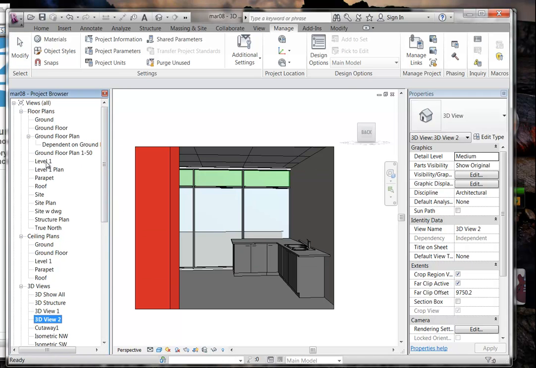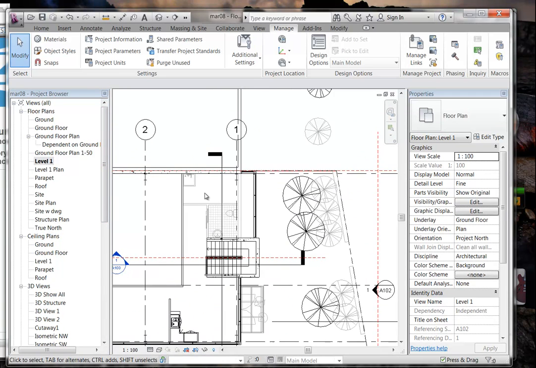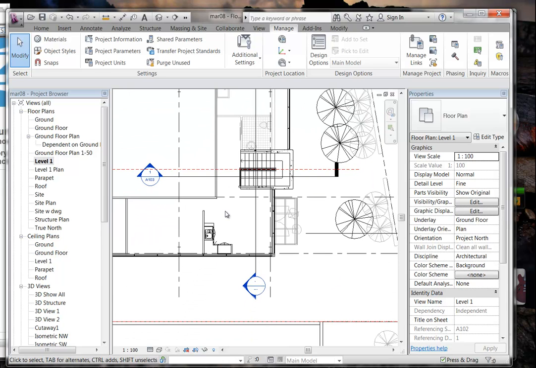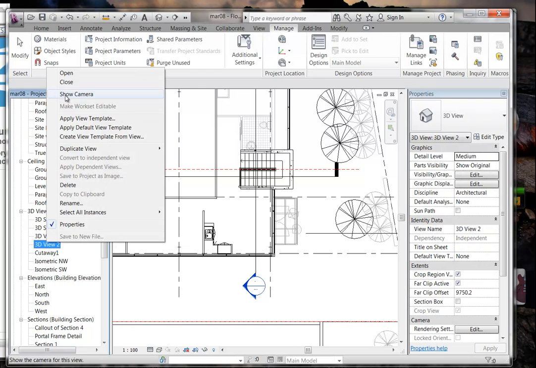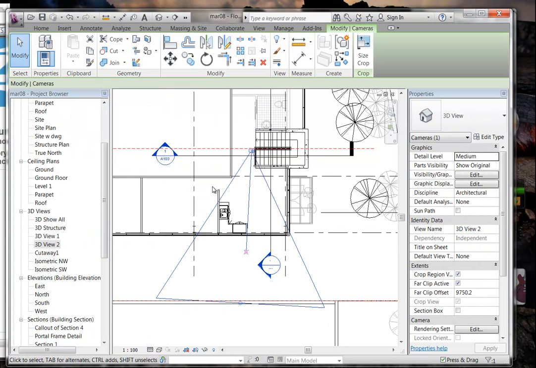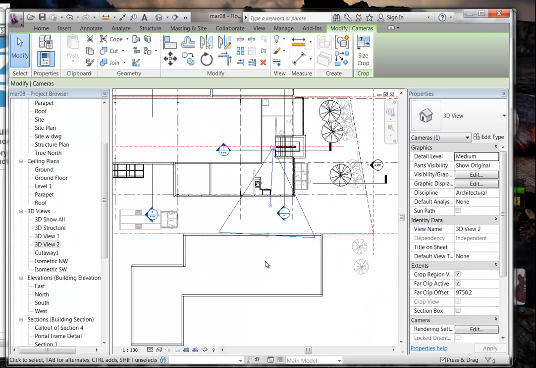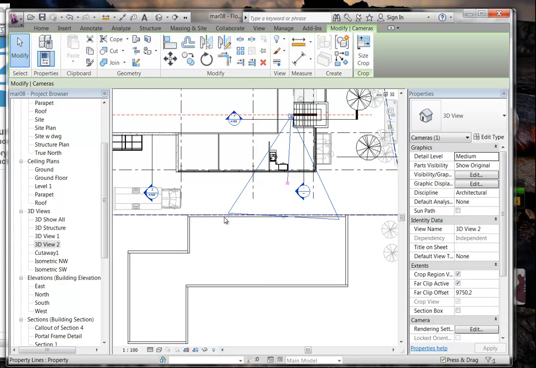So back in the plan, to see what it sees, you can right click on the view name and then go to show camera, and it's going to show you the field of view and the view depth. At the moment, you can see it's cut off on the edge of that building, so that's why it doesn't show all of it. So you can always extend that. It's determined by the target, so I didn't put my target very far from the camera, so it cut the view depth off fairly close to the camera.